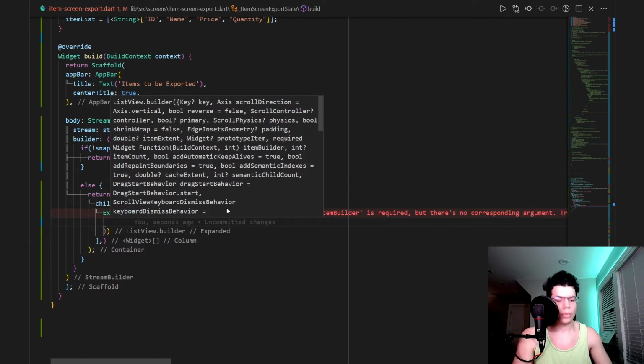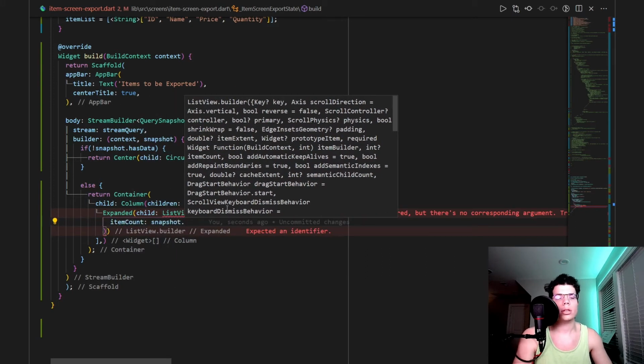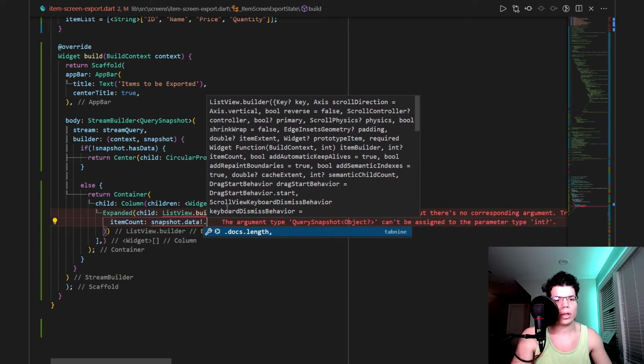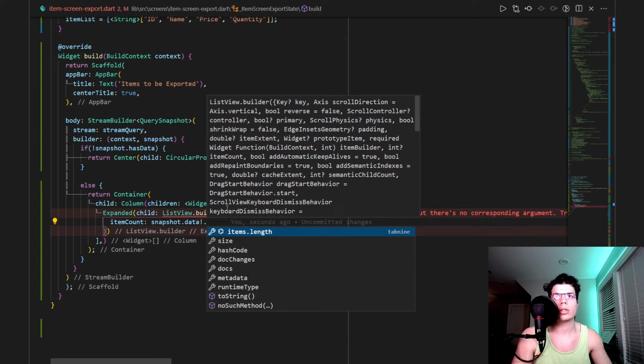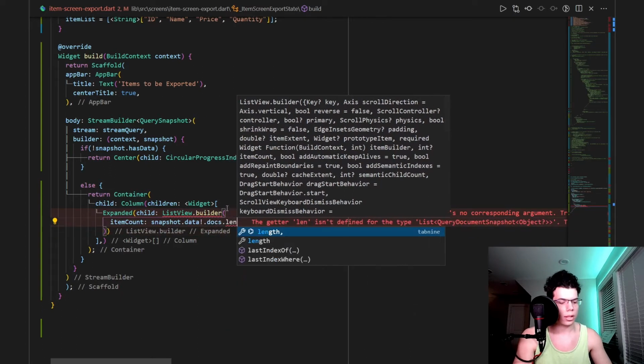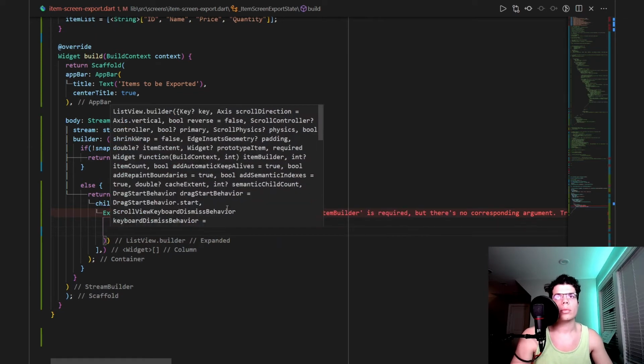Okay, so we know that we have an item count, and that's going to be the data in the thing. Because of null safety, make sure to put that exclamation there to prove there is data there. All the docs in the snapshot, the length is going to be our item count, and then that's going to be followed by item builder.